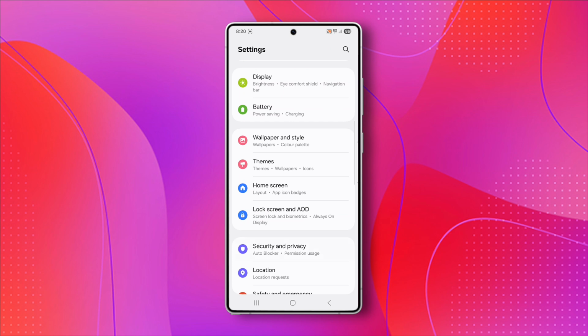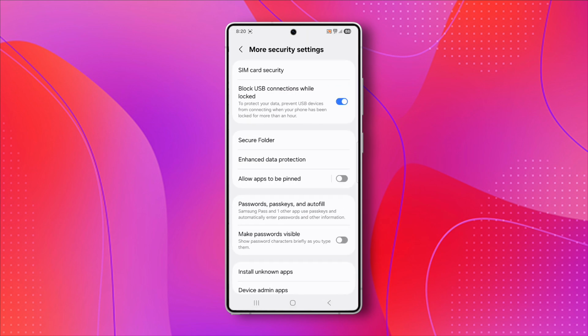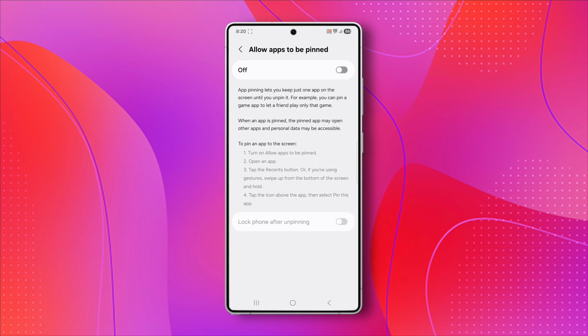Scroll down and tap on Security and Privacy. From there, scroll again until you find More Security Settings and tap on it. Now look for the option called App Pinning or Allow Apps to be Pinned and turn it on. Once this setting is enabled, you can lock any app to your screen.